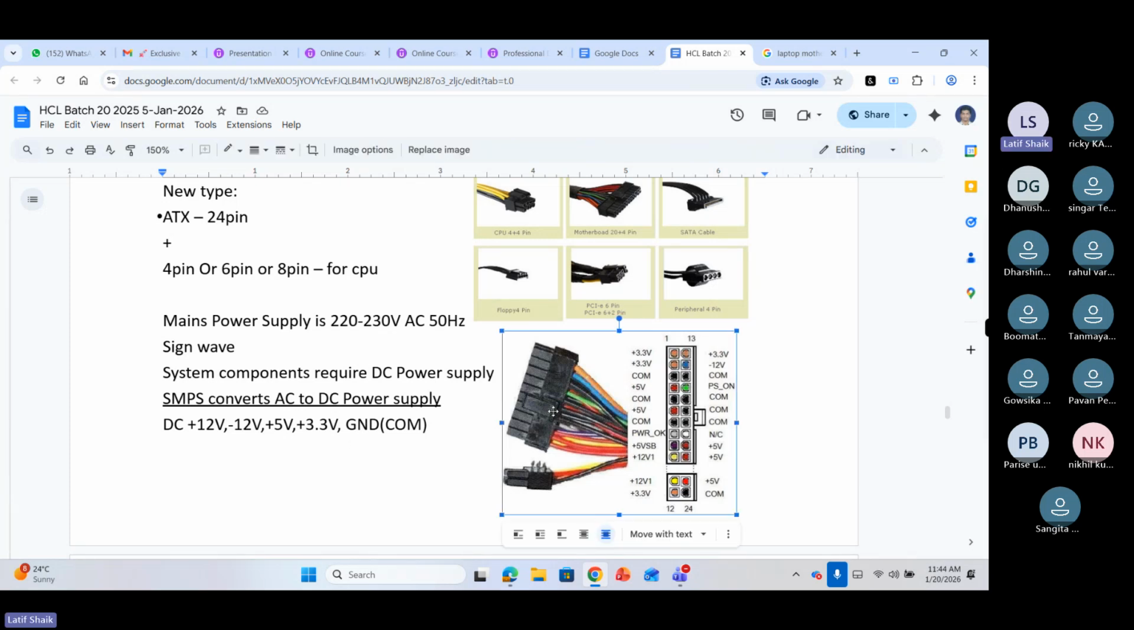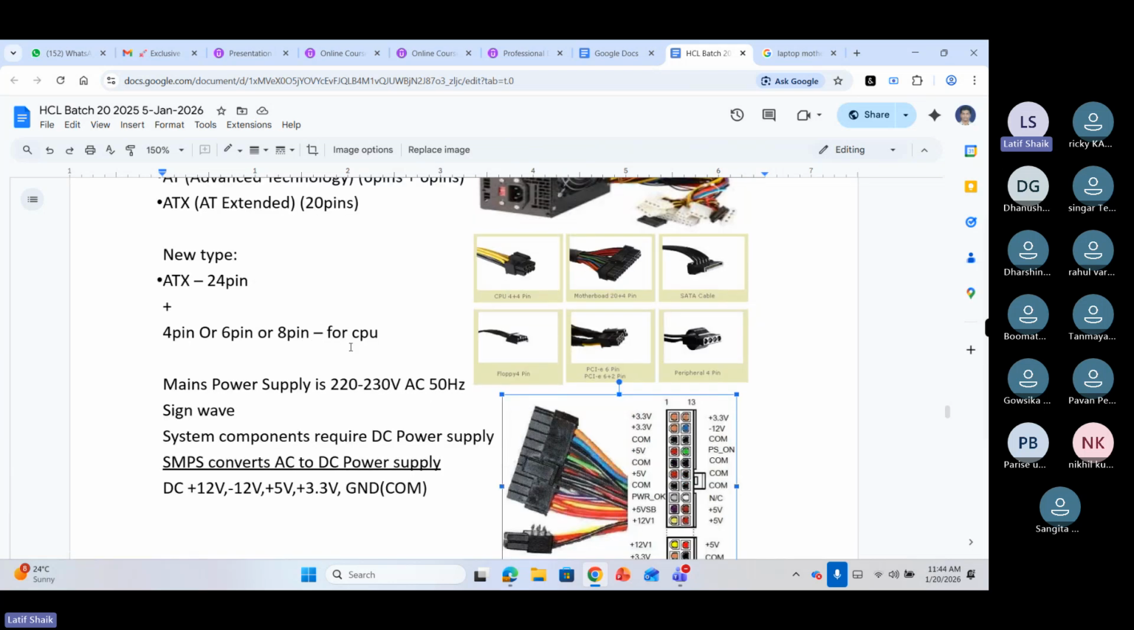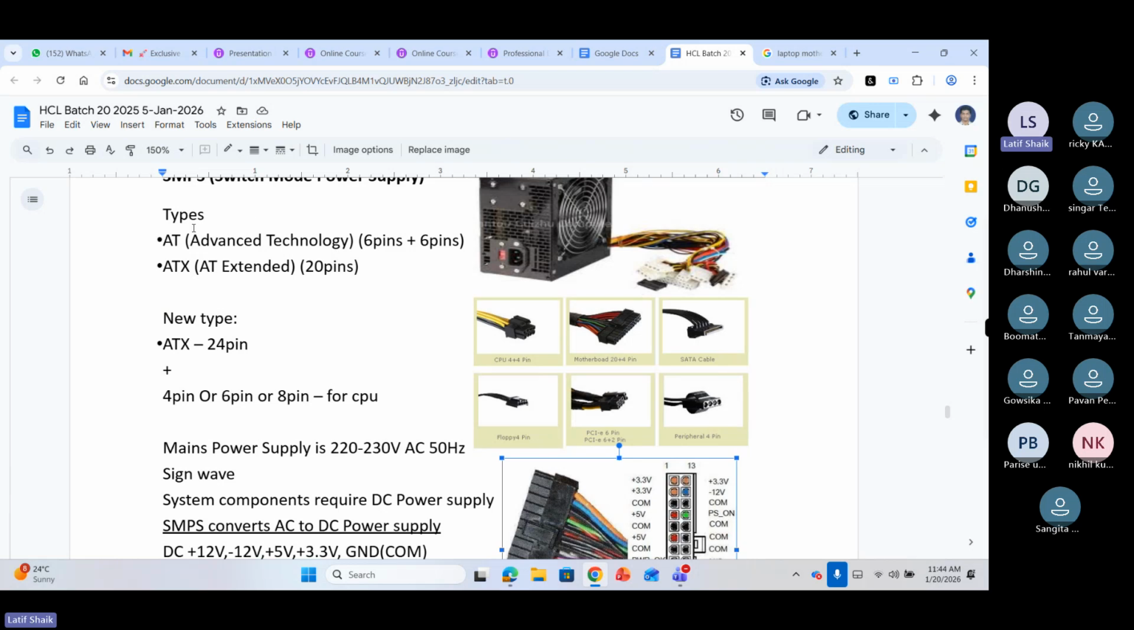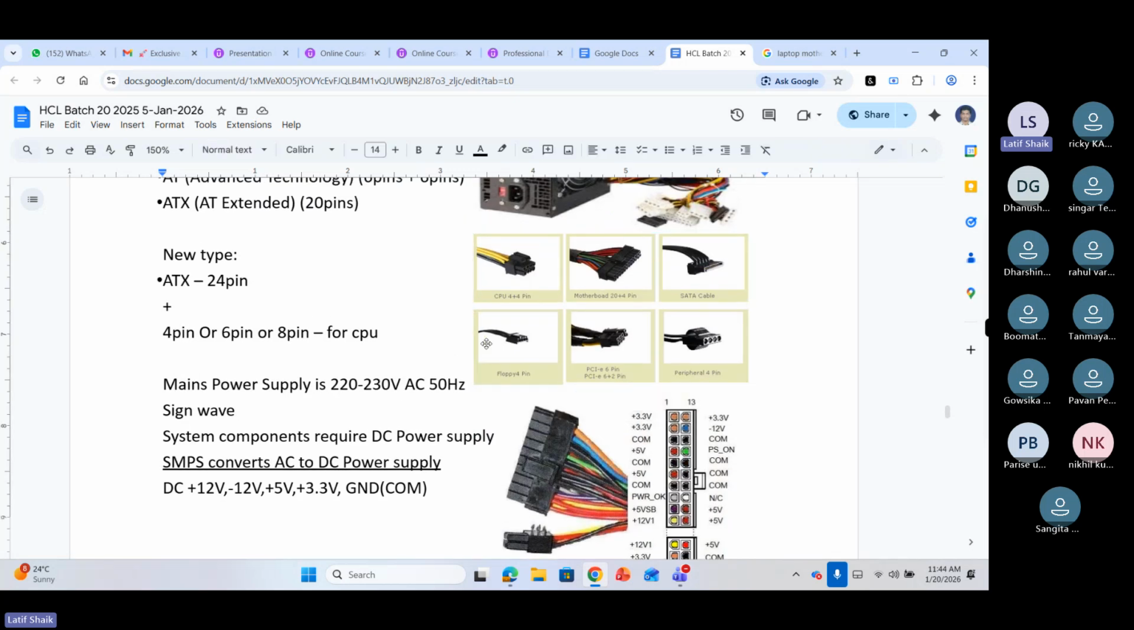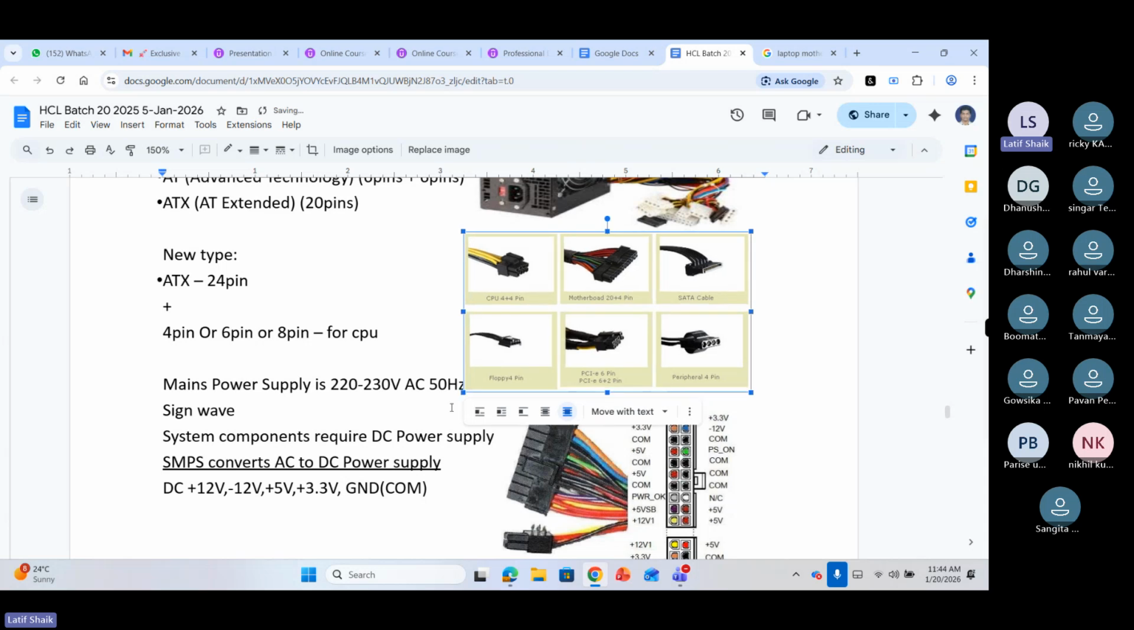So this is the SMPS to motherboard connector, the ATX connector. In olden days, SMPS were AT type. It contained two 6-pin connectors, 6 pin plus 6 pin, which connected to our motherboard. Later, 20-pin connectors came, that is ATX. Now we are using 24-pin ATX connectors. Plus, additional CPU connectors are also required. So when you are buying an SMPS, check your motherboard compatibility also.